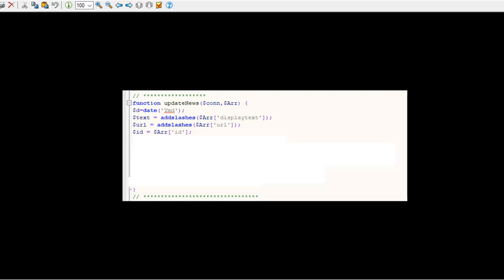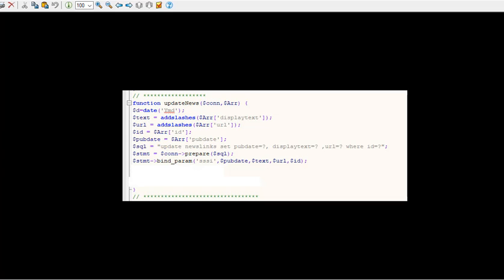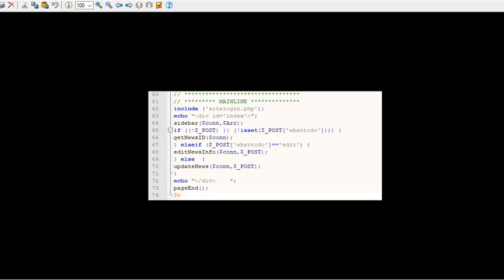And the ID. All those came from the post array, which in this case has just been renamed $ARR as a local array. Got my pub date, got my SQL: update news link, set pub date equal to this, display text equal to that, URL equal to that, where ID equals that. So we have 4 question marks in here. We prepare that SQL statement, and bind, I have 3 strings and 1 integer, and I execute the statement, and that's really all there is to that. So that's what the main line is going to look like.